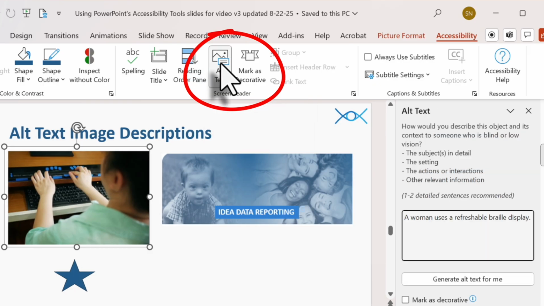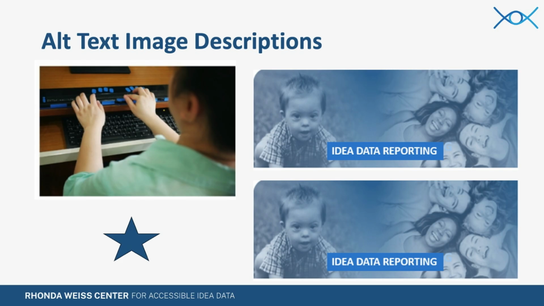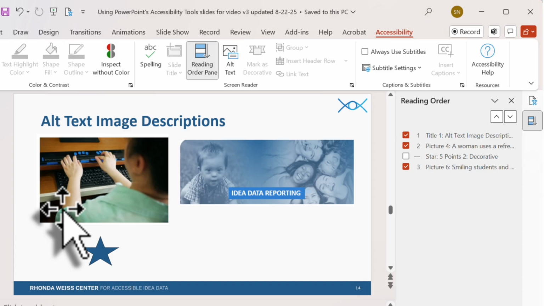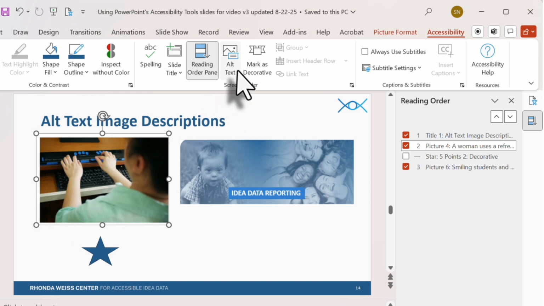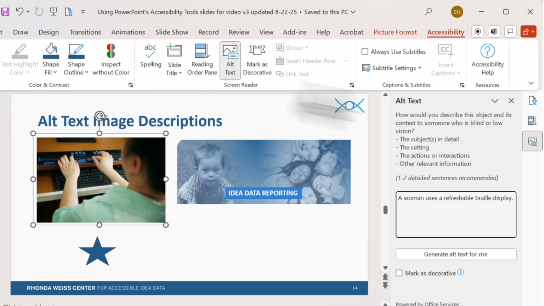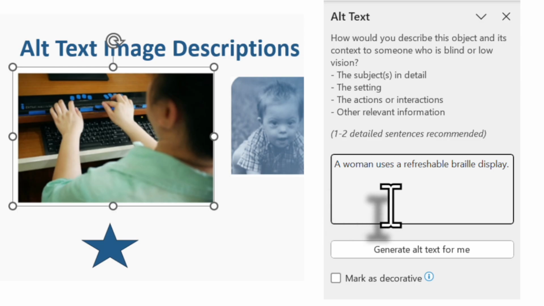The Alt Text tool and Mark as Decorative option are also located in the Screen Reader section. All images in your presentation that convey meaning must have alt text descriptions added. Use the Alt Text button to add a brief description that conveys the meaning or purpose of the image. For example, this image includes an alt text description that reads, "A woman uses a refreshable braille display."